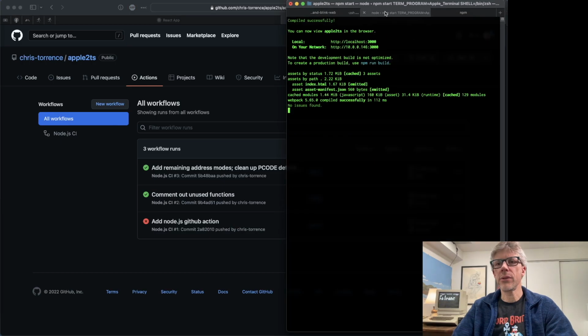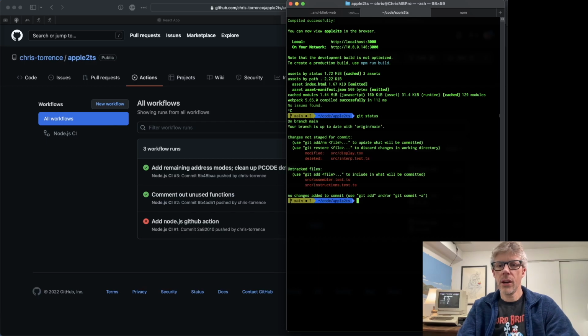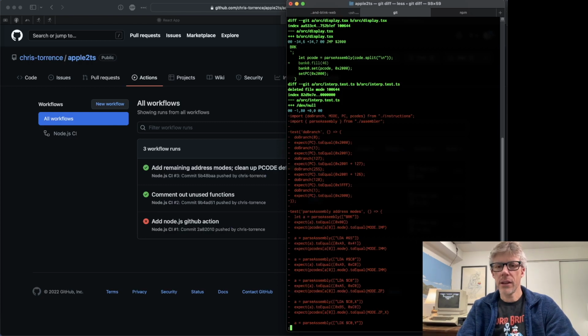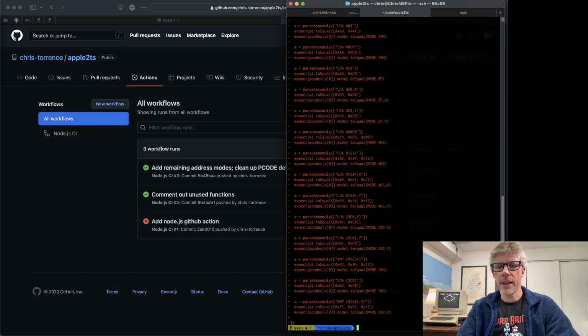I think I have a few changes that I've done. So let me just see what we have here. git status. Okay, I've got a couple files that I've changed. Let me do a git diff and see what's going on. Okay, it looks like I rearranged some code. Yes, that's right. Everything was in interp.test.ts, and instead I moved it into instructions. And then I also made a couple other just minor tweaks.